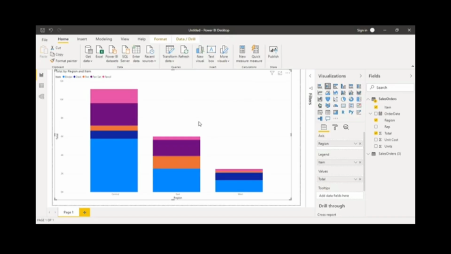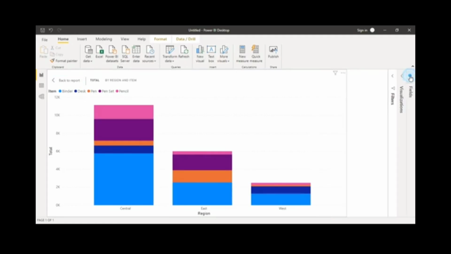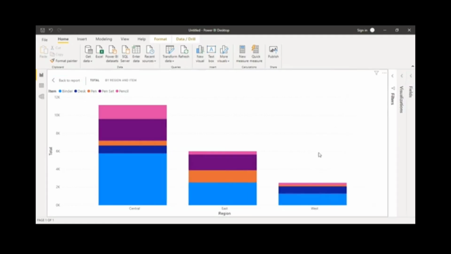So what you got to do, if you want to show it in the full screen, there is something given as a focus mode over here. If you just hover to the top right of the chart, just beside the filter option, there is this focus mode. If you just click on this focus mode, then what happens is this chart would be fitted on the screen perfectly. And what else you can do is you just collapse these visualizations and the fields pane, and this chart would be then much bigger and much easier to work upon.